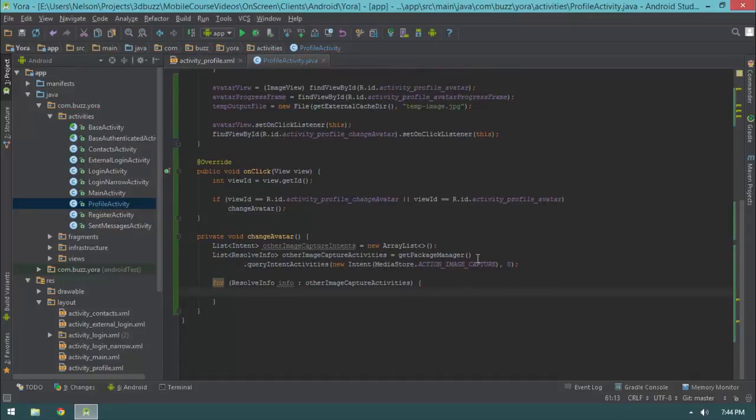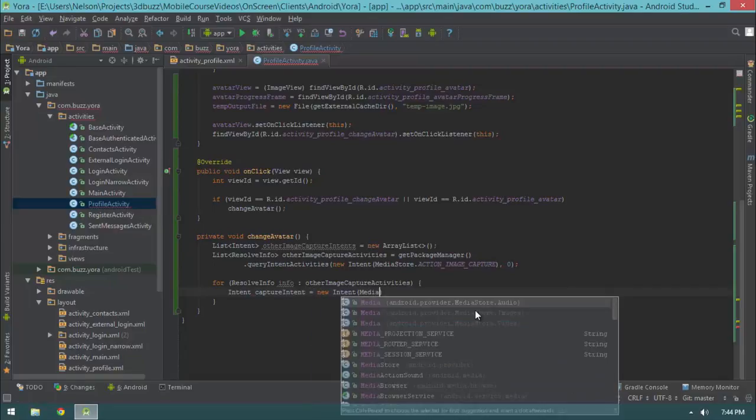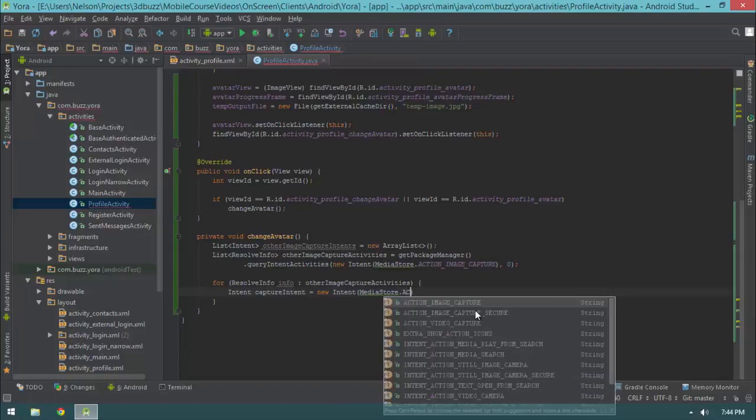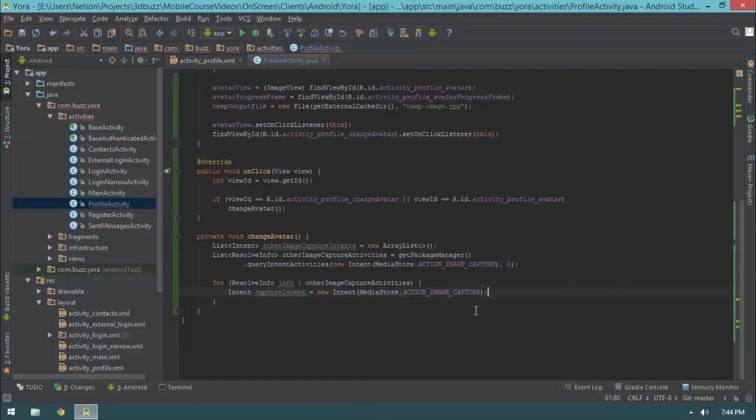And basically here I'm just going to create an intent. Again, this resolve info represents an activity on the system that most likely will not be in the same task or in the same application as what we're in. We're actually reaching over into other applications on the device when doing this. So I'm going to say capture intent equals new intent MediaStore.ACTION_IMAGE_CAPTURE.